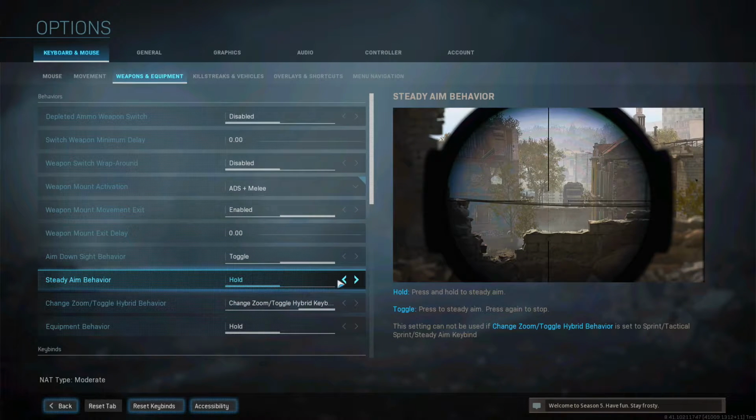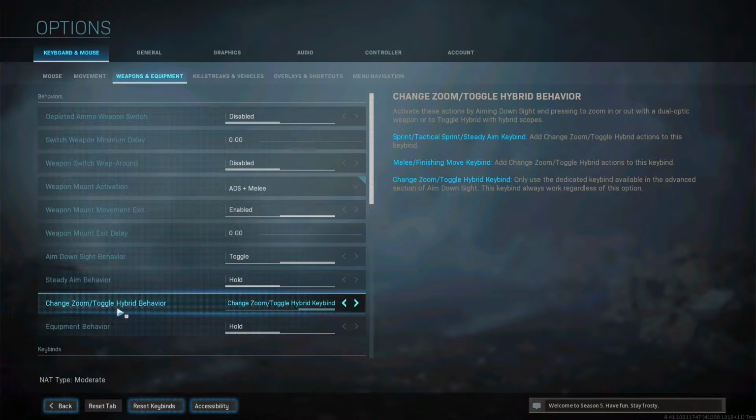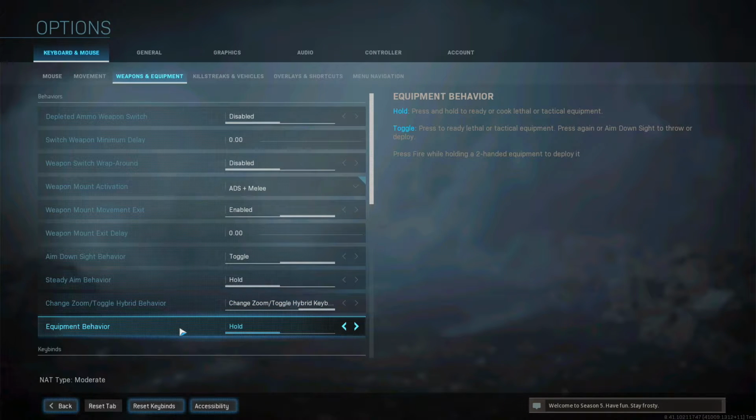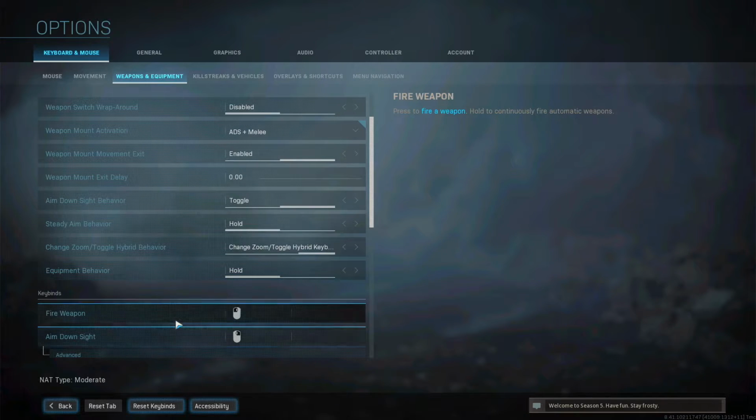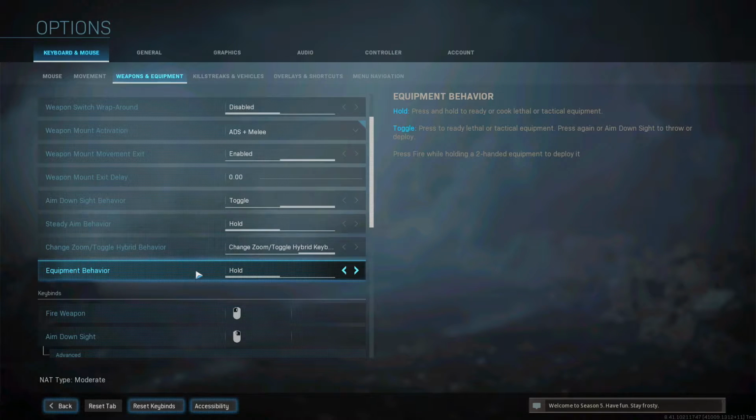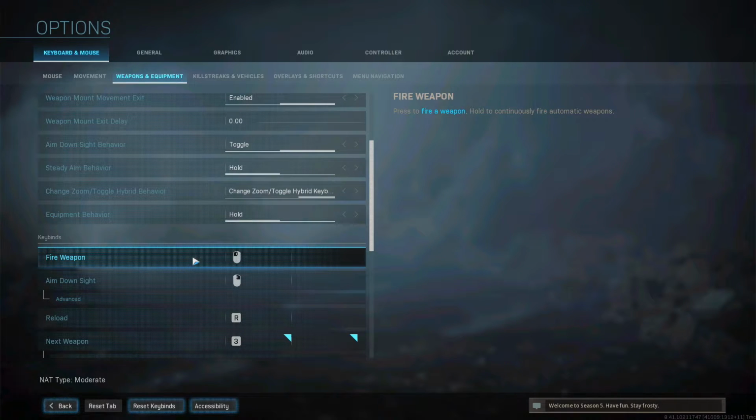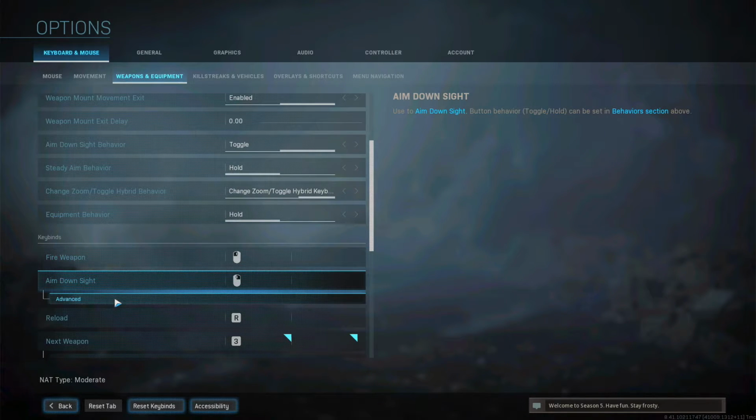Steady aim behavior, that's set to hold. Change zoom toggle hybrid, I have that set to the change zoom toggle hybrid keybind, which is basically just my scroll wheel. Equipment behavior, hold, so this way you can cook grenades, and then you just let go basically. I just let go of my lethal to release the charged grenade or whatever. I feel like that works a lot better than toggle. Right and left to aim and shoot.